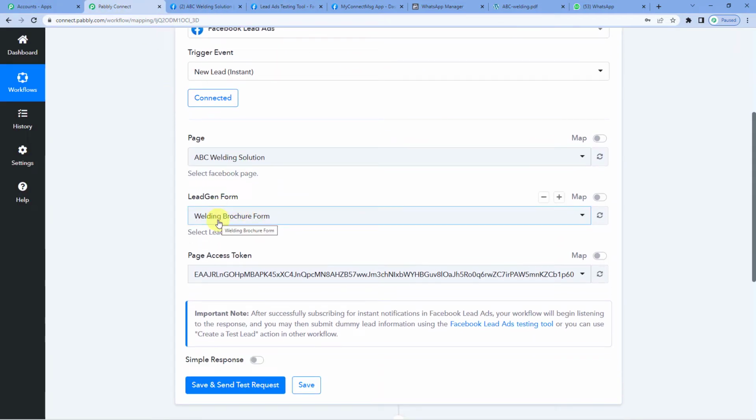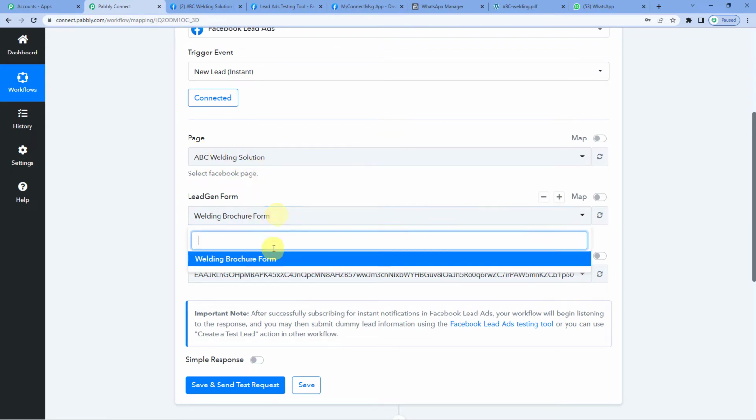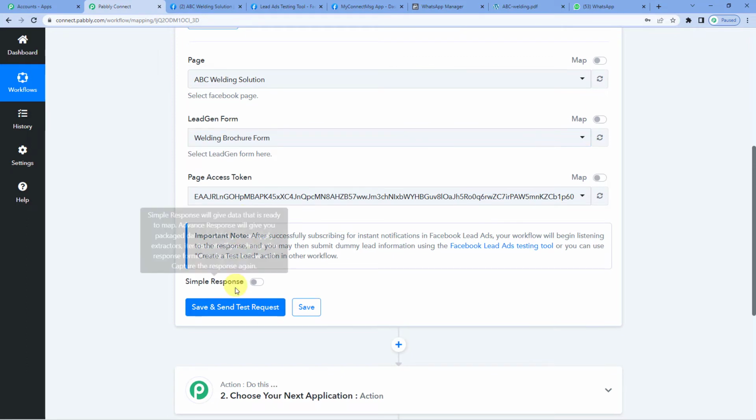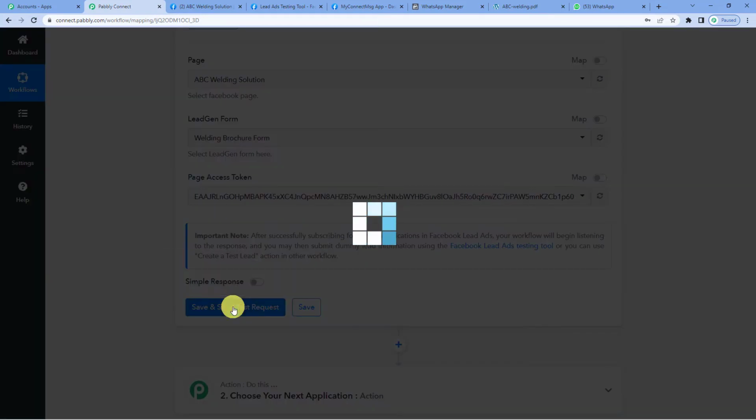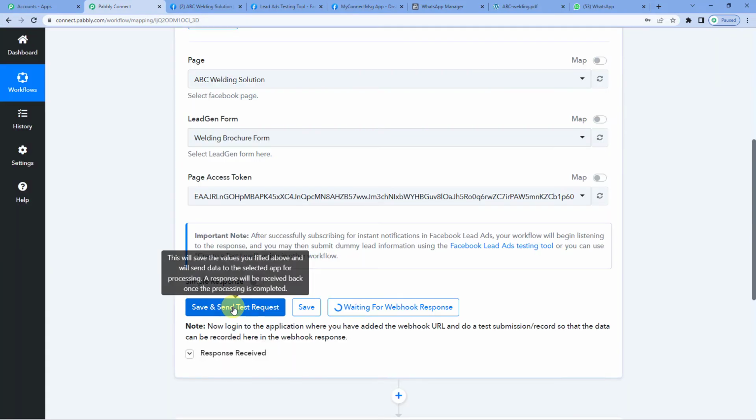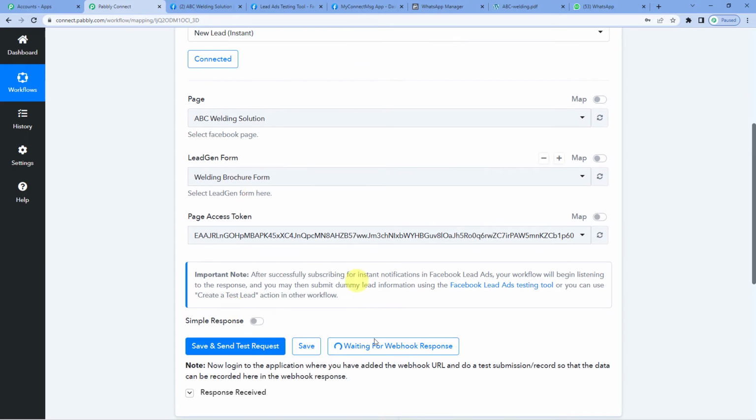Now it has auto-detected this form, welding brochure form. Why? Because we have only created just one form for this page. In case you have multiple forms for a particular page, you can select from the drop down. Alright, now let us just save and send test request. Okay. So now you will see it is waiting for webhook response. So for this, let us quickly go to Facebook and generate a dummy lead.